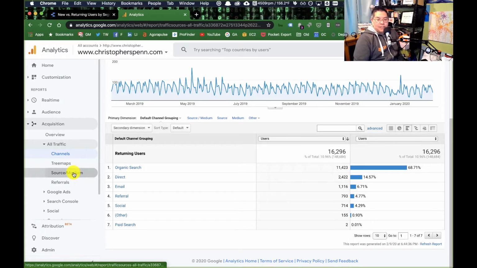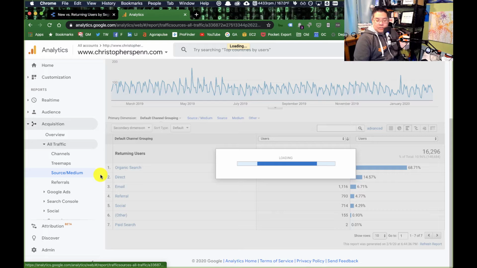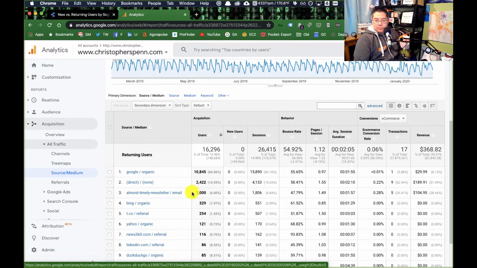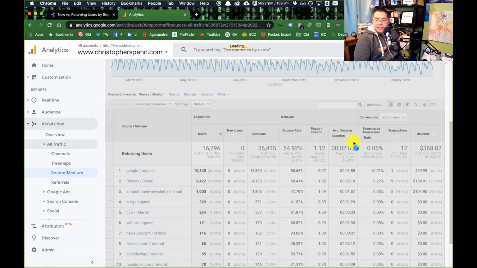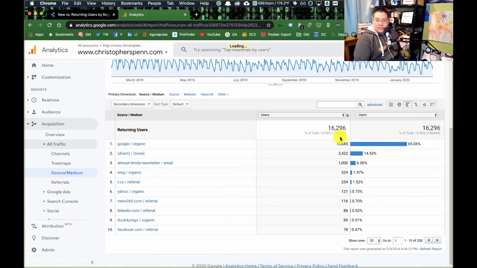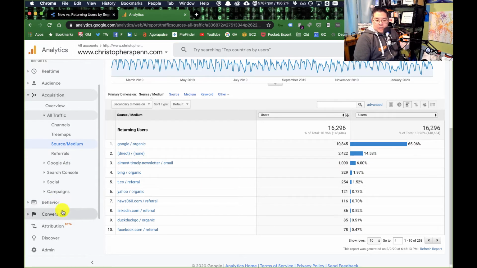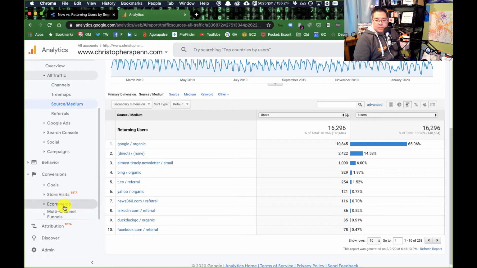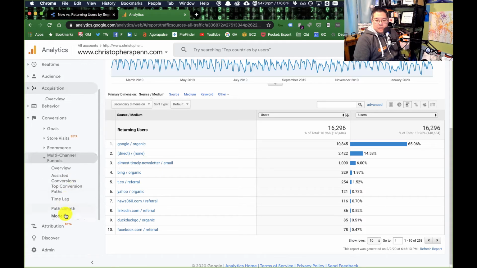So we figured out what our returning user rate is, where they're coming from. You can obviously dig in very granularly here and see what specific source medium. Again, flip that over to this and then be able to look, okay, yep, 6% through my almost timely email specifically in the last year. Great. You can also start to look at some of those conversions. Let's just go to multi-channel funnels.